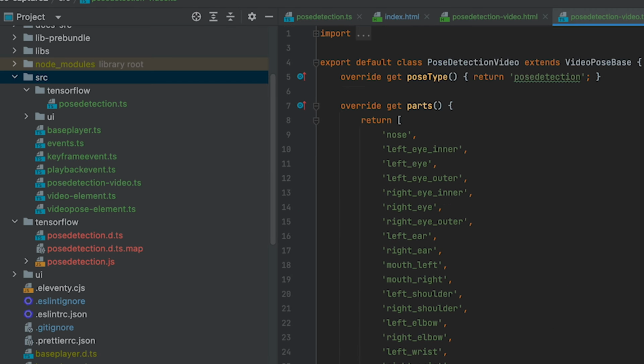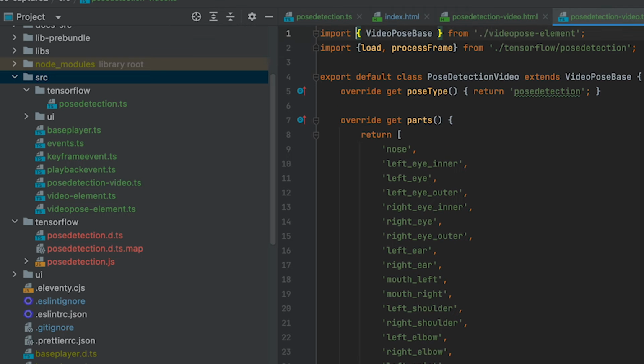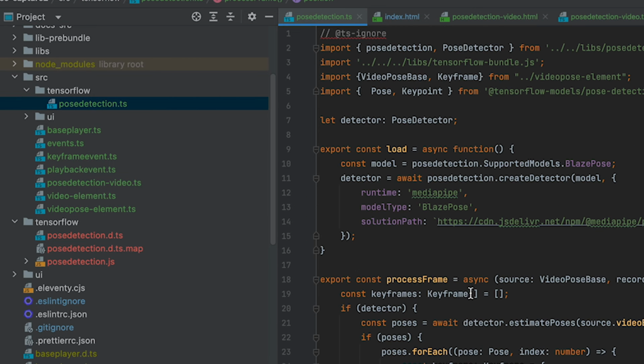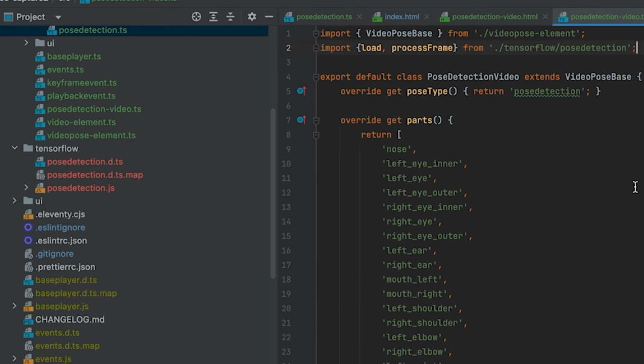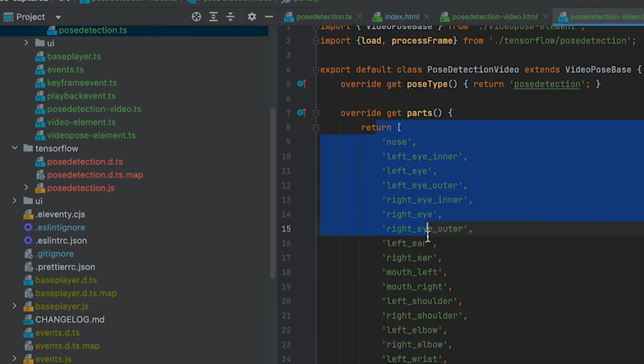Now there's not too much going on here. We're specifically loading the TensorFlow pose detection file we have right here, this one where we can do load and process frame. But that's pretty much it. You see I listed all these parts out here. It's nice knowing with this component what we can listen for. We can listen for the nose, we can listen for the left eye, the right eye, all this stuff. With some of the models I can actually get this programmatically, but here I had to type everything out, kind of a drag.